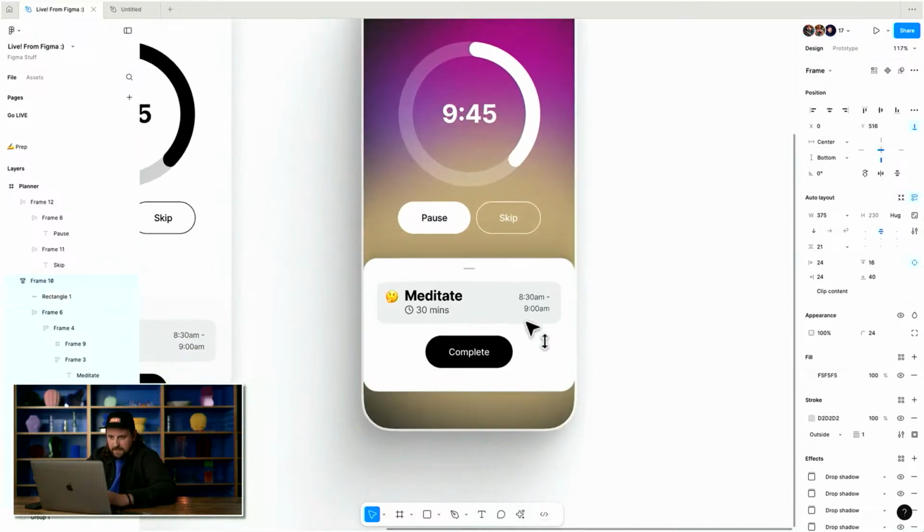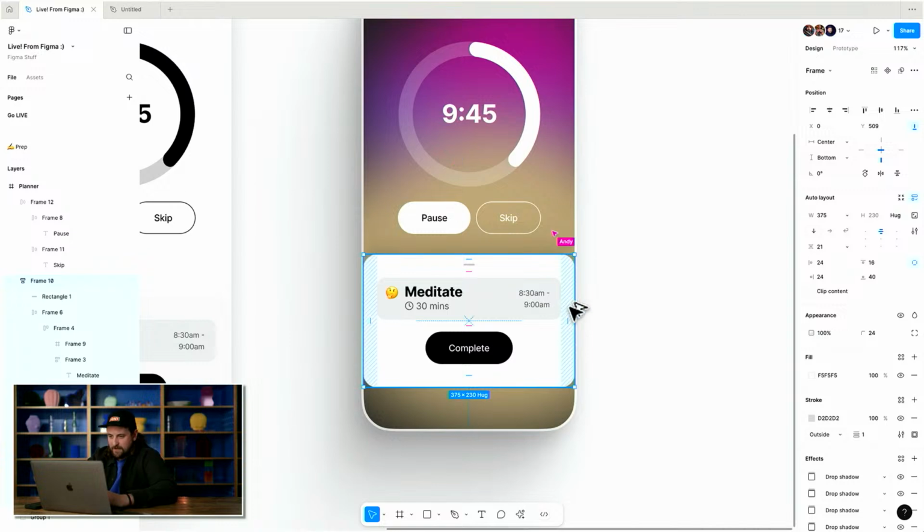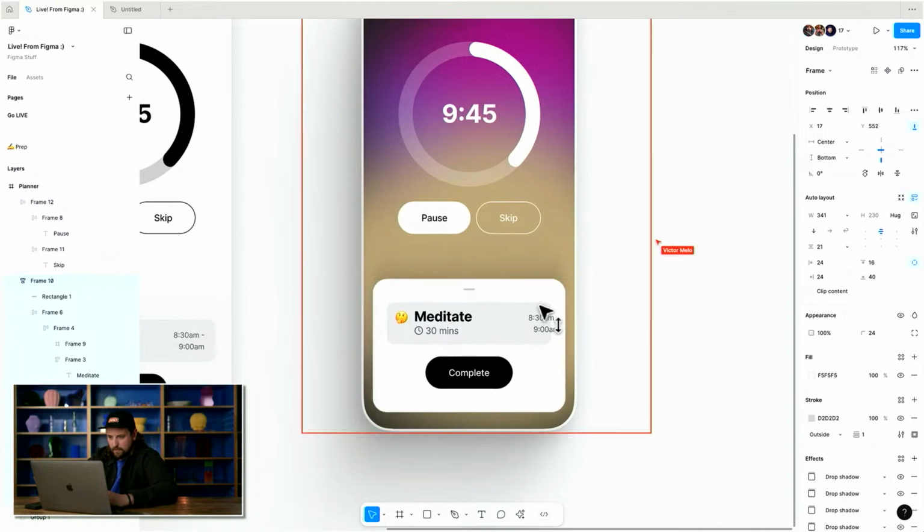There's also a new design trend that I've noticed where sheets aren't full sheets anymore. They kind of have a little box set down here. So let's just lean into it.